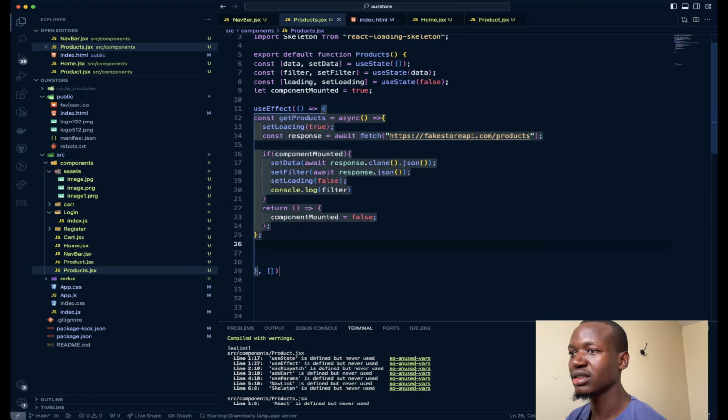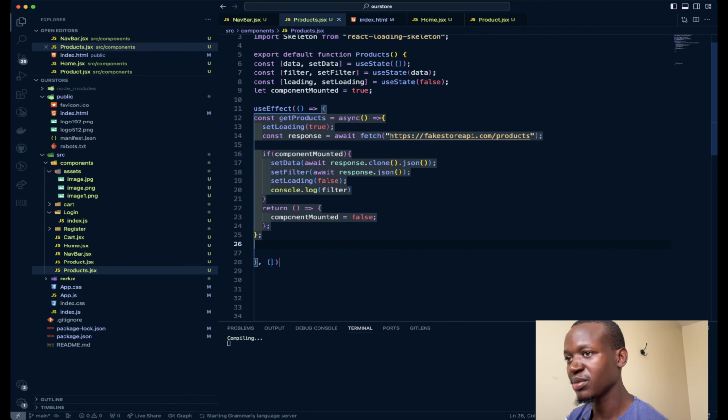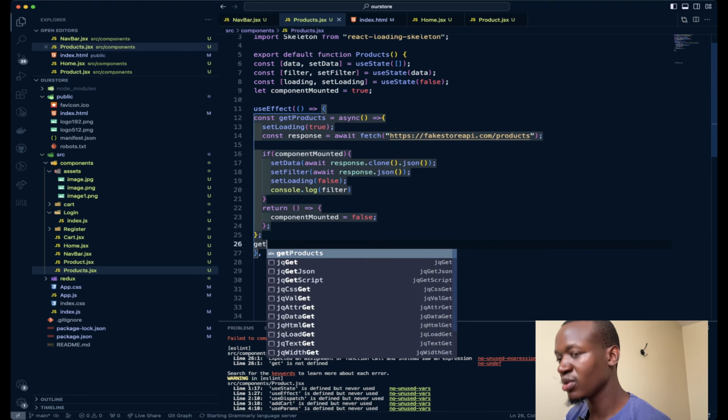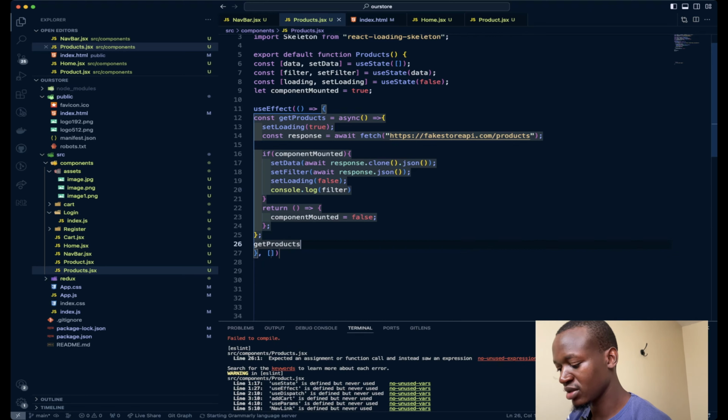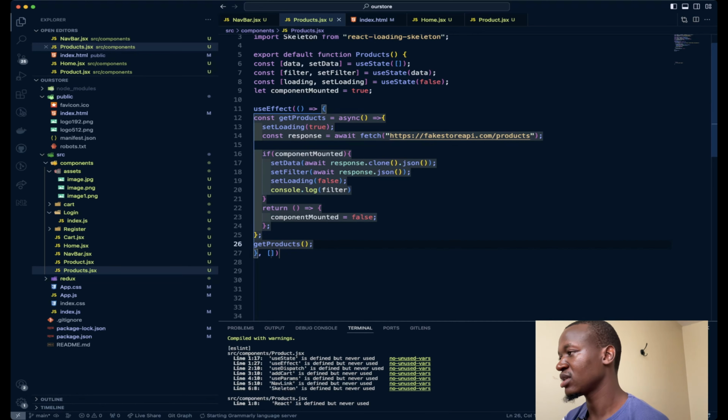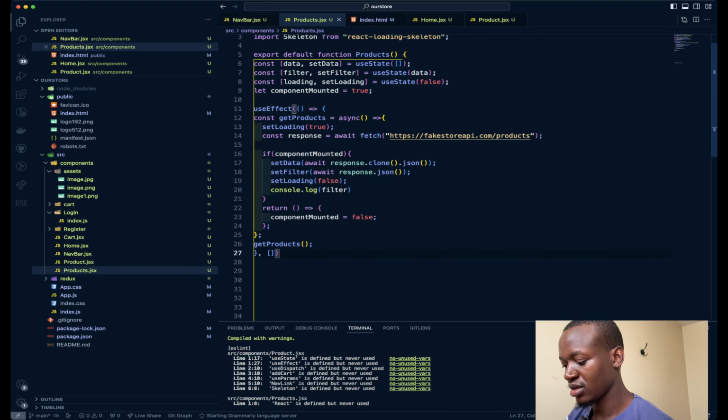Then after that, we are still in the useEffect function. So here now we run this specific function, getProduct, no argument, just like that. Now we will go to the next thing.